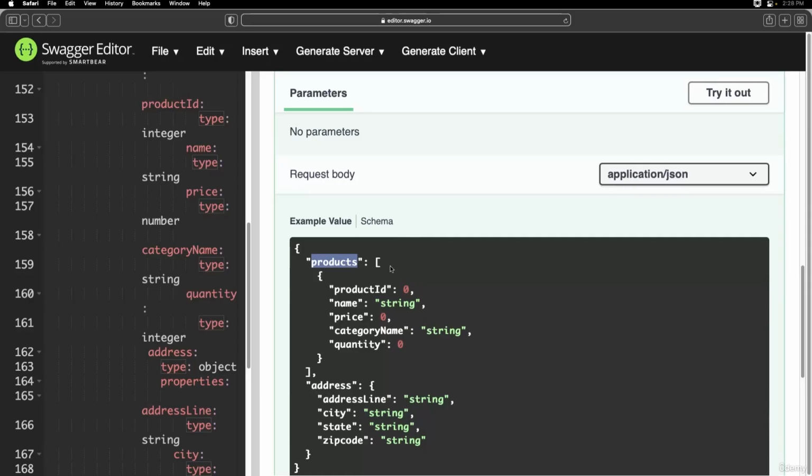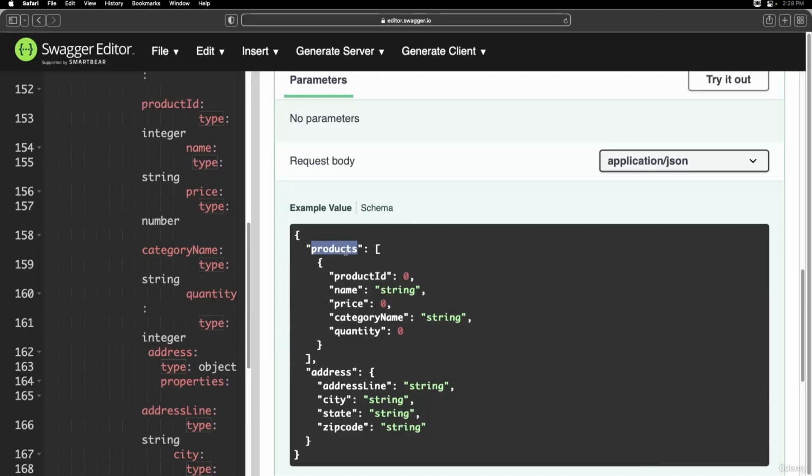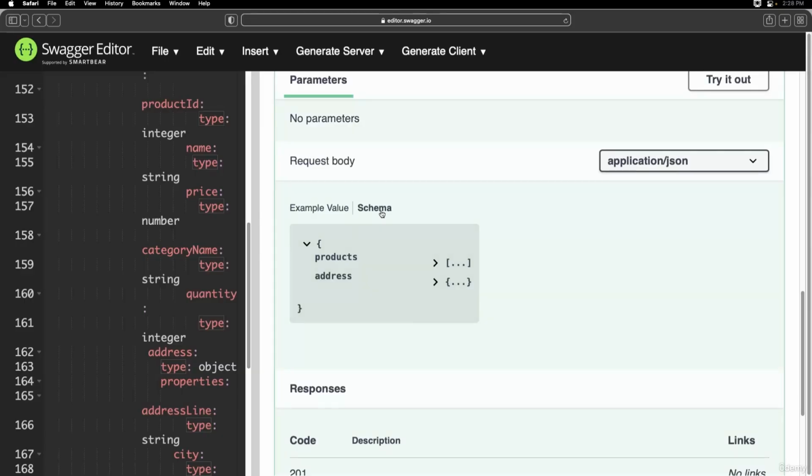And inside this array, every item is a product object which holds product ID, name, price, category name, quantity. And after this products array, we have another object which is of type address, and it has address line 1, city, state, zip code. So as of now, you can see all the example values it is showing are based upon the default values. For string it will show string, for integers and numbers it will show 0. The same structure you can also try to understand here under schema.